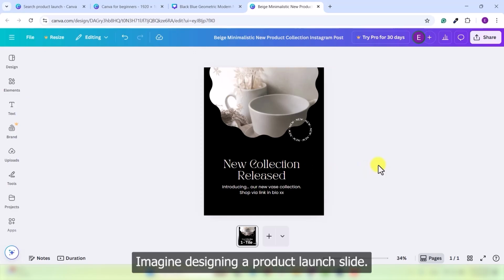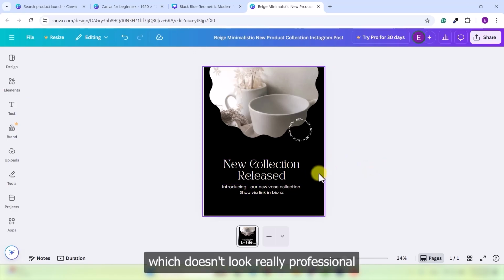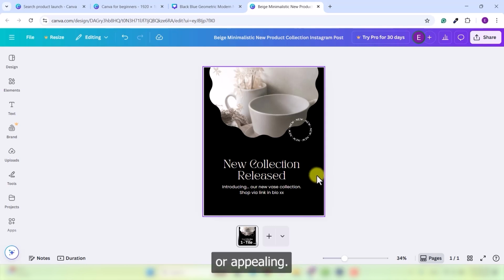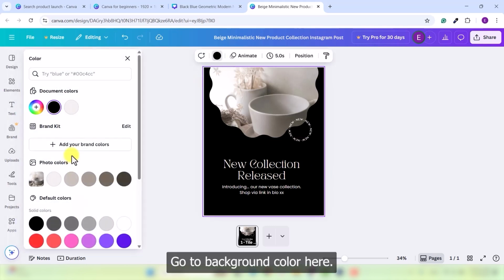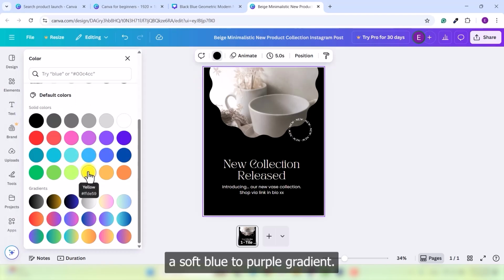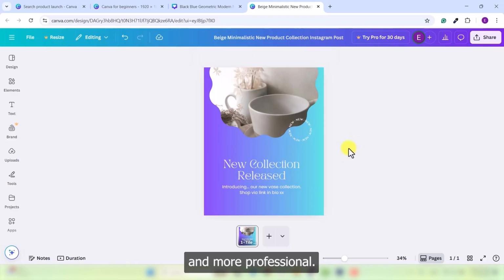Example, imagine designing a product launch slide. As here you can see it has a black background which doesn't look really professional or appealing. You can click on that, go to background color in here, scroll down. A soft blue to purple gradient can create a smooth, tech-friendly backdrop that feels more dynamic than a flat color. And you can use, for example, this one. So this looks more appealing and more professional.